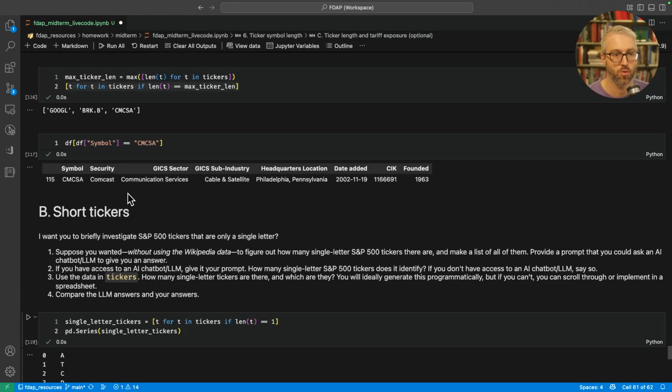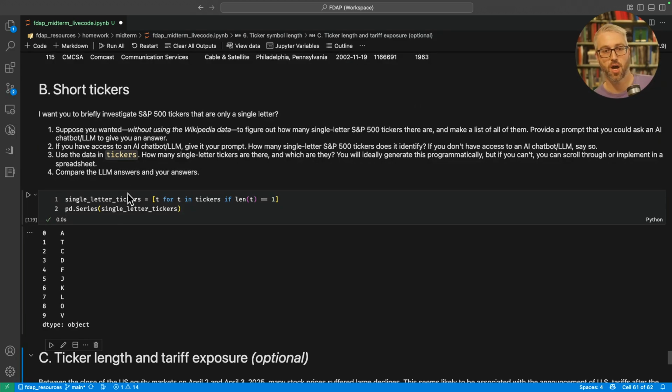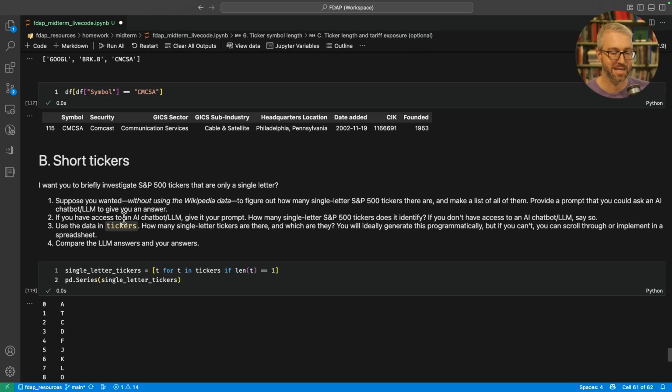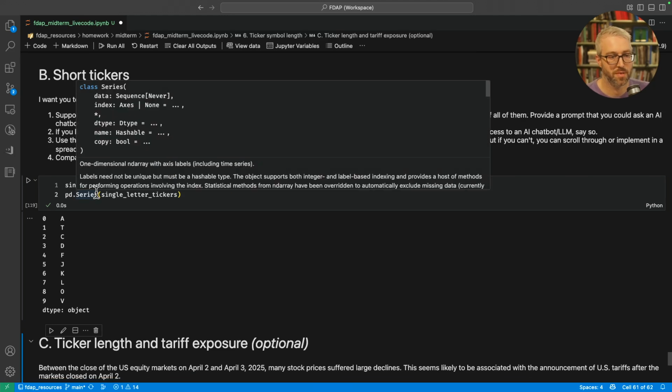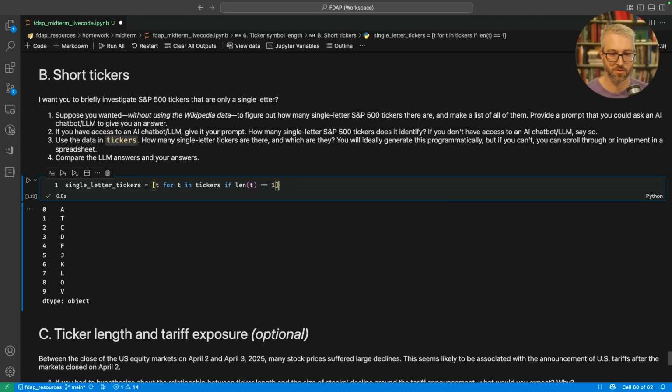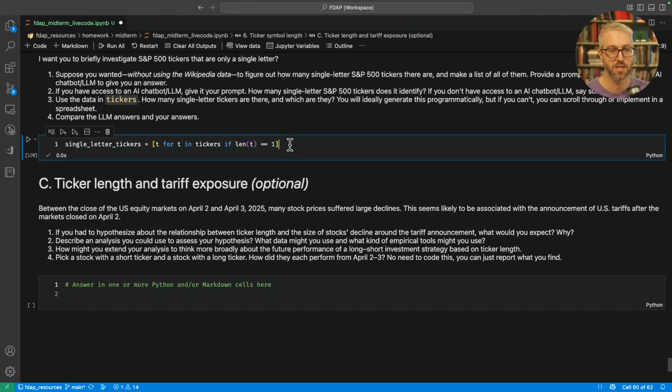What order is that in? Well, that's got to be the order that they came originally off of the Wikipedia page. And I'm realizing that's probably sorted. It's not sorted alphabetically. It's probably sorted alphabetically by company name. So anyway, there's 10 of them. We could do a little bit more digging.